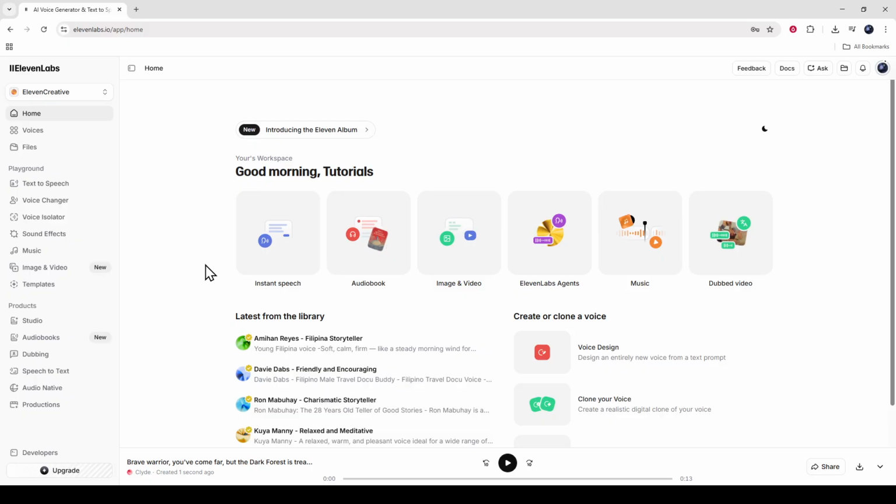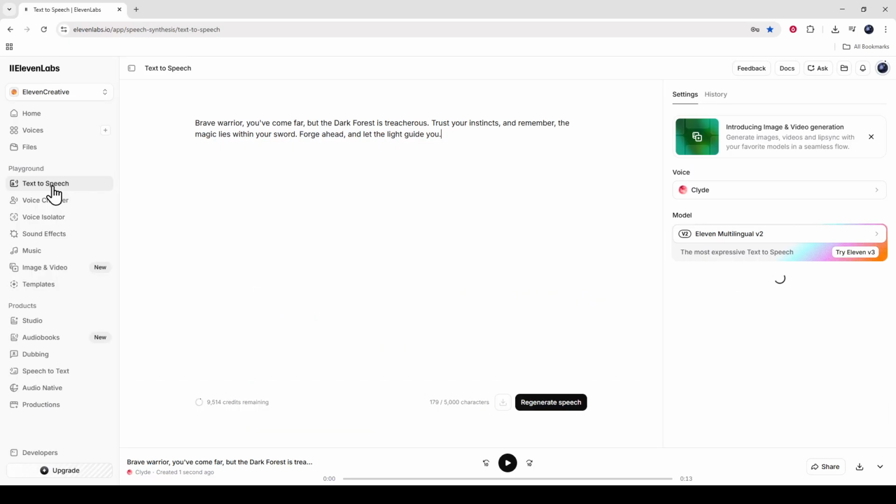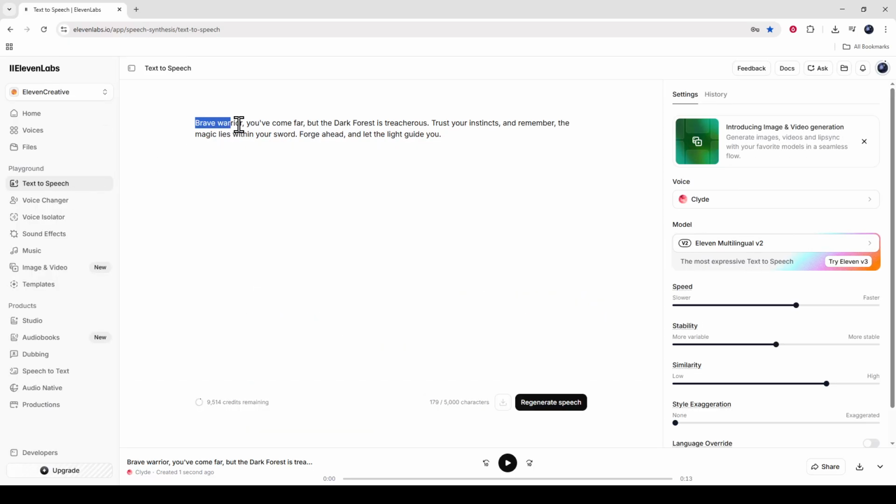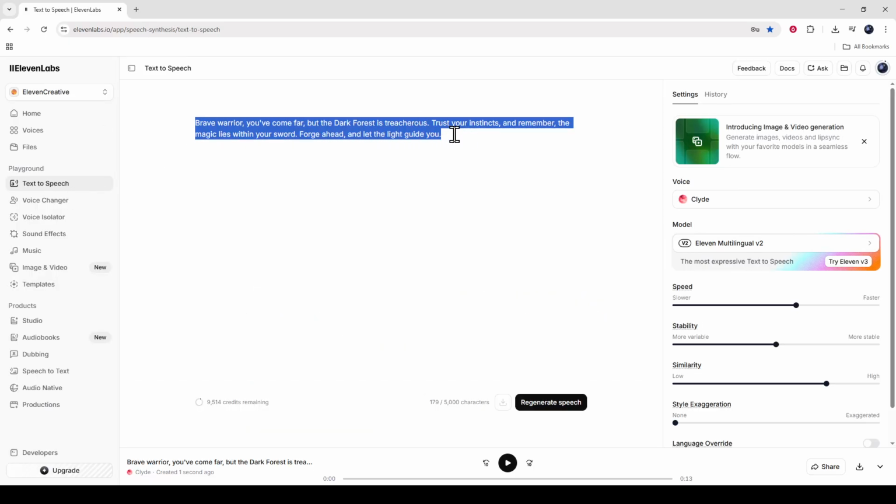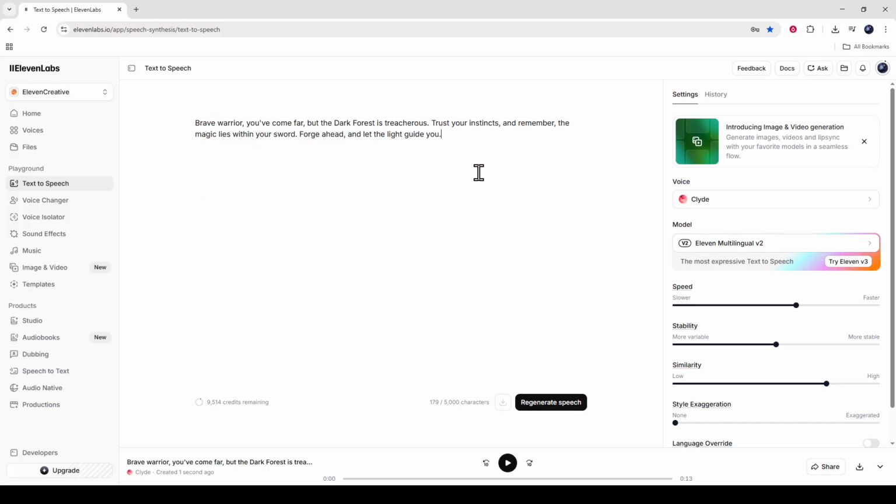Next, open Text-to-Speech from the dashboard. On the main screen, look for Text-to-Speech and click it. This is the workspace where you'll convert your text into audio. Wait for the page to load fully so all controls are available.